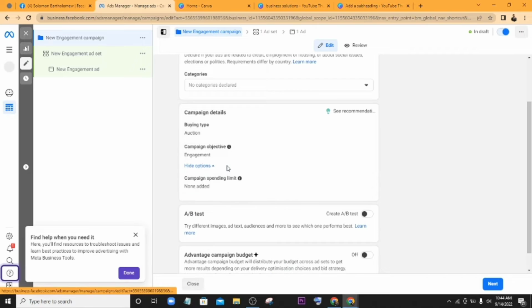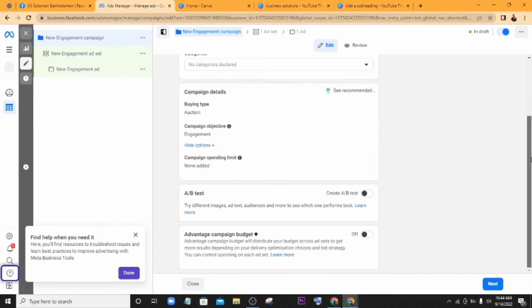Then your campaign objective, it's an engagement campaign. Then your campaign spending limit, you don't want to put any spending limit on your campaign. You have the option to always turn your campaign on and off.